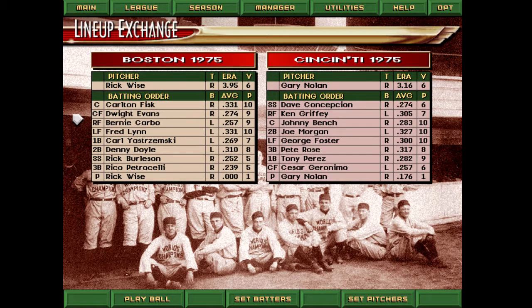For the Cincinnati Reds, leading off, Dave Concepcion. Batting second, Ken Griffey of the senior variety. Batting third, Johnny Bench. Hitting cleanup, Joe Morgan. Behind him, George Boomer Foster. Pete Rose, Tony Perez, Cesar Geronimo, if you want to say it properly, although everybody says Geronimo, so I guess I'll say it that way, as obviously Mel Allen will. And pitching today, Gary Nolan. Let's play ball.